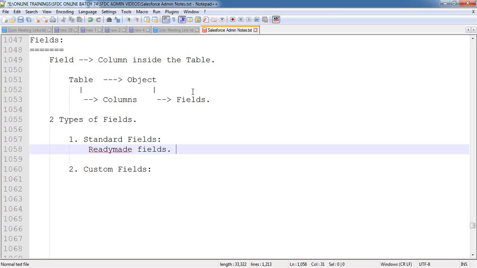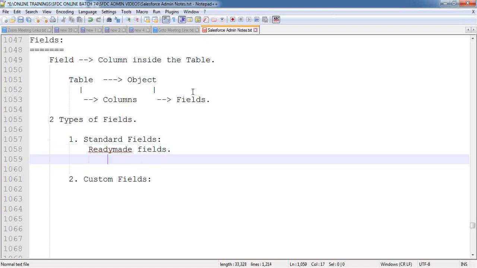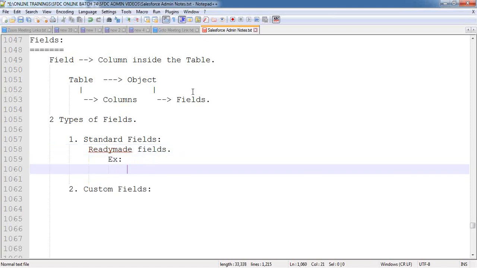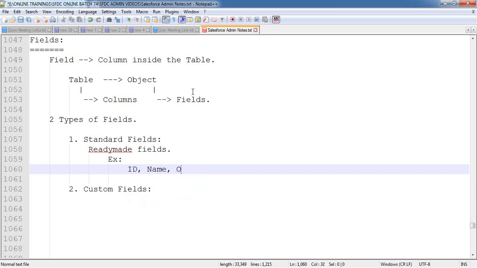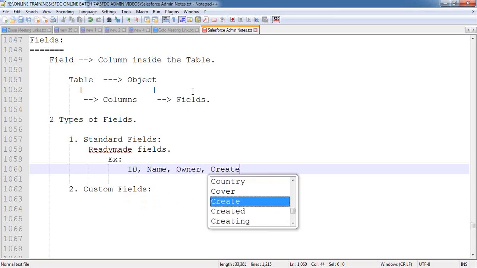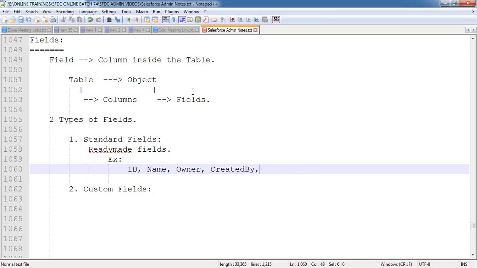So in each and every object, by default, Salesforce provides some set of fields. Those fields come under the standard fields. For example, whenever I create an object, by default Salesforce will provide 5 fields: the ID field, name field, owner field, created by, last modified by. These are the 5 standard fields given by Salesforce by default in each and every object.